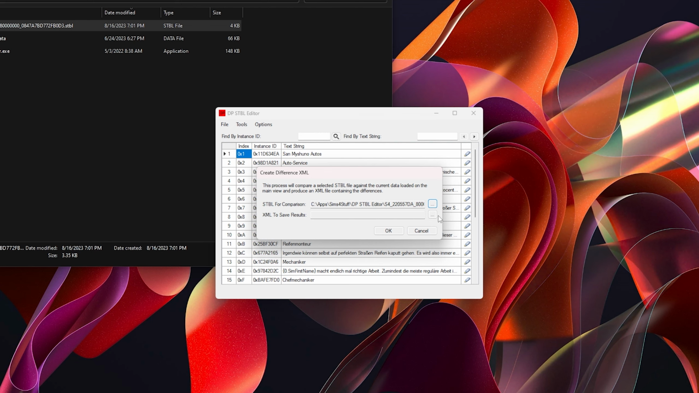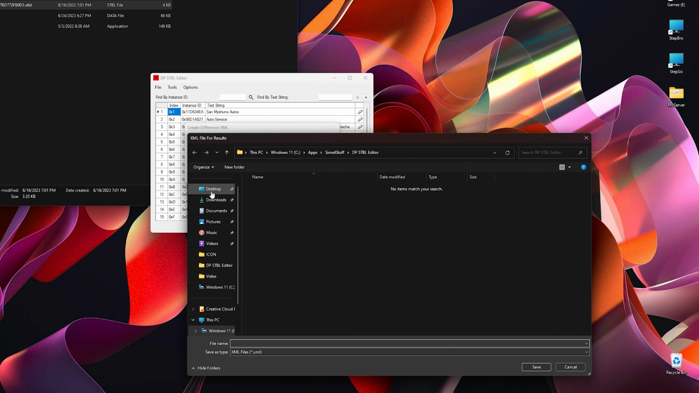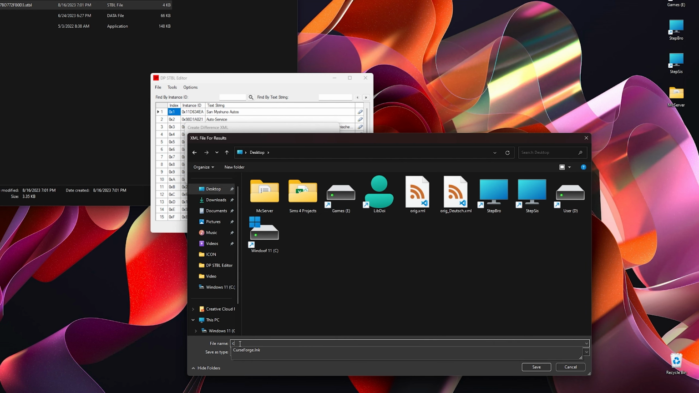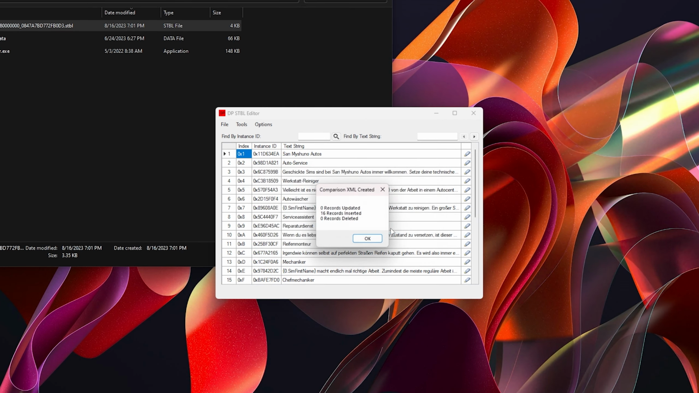In the field XML to save results, you set the location and name for the new XML file. This file contains only the texts that were added or deleted by the update. You should now receive a message confirming that everything has worked.